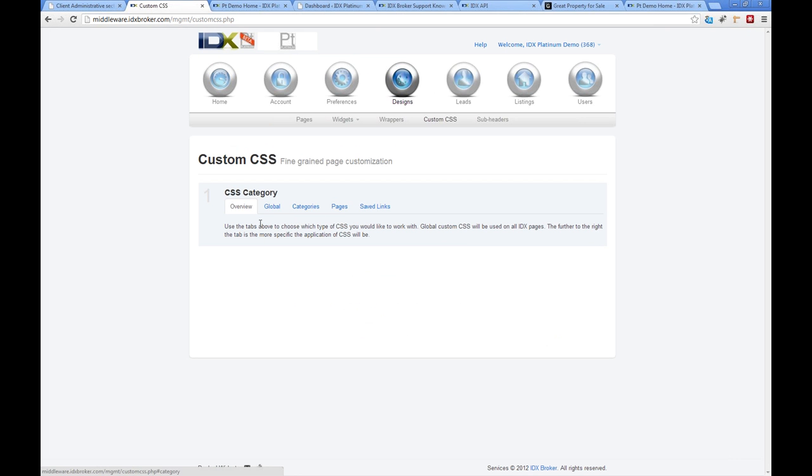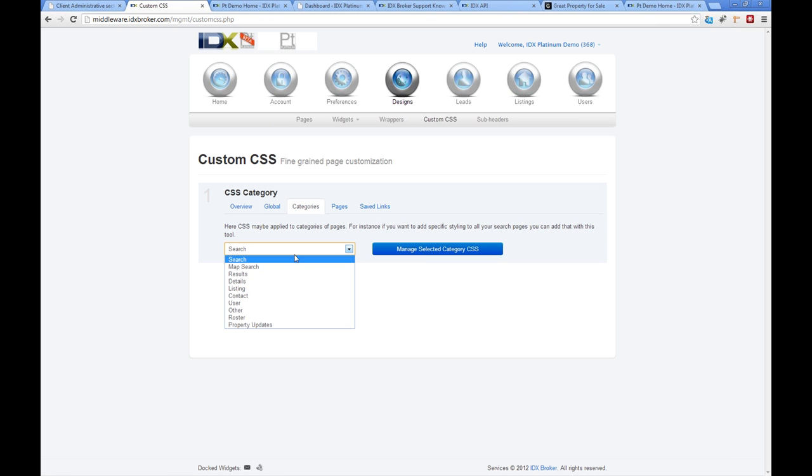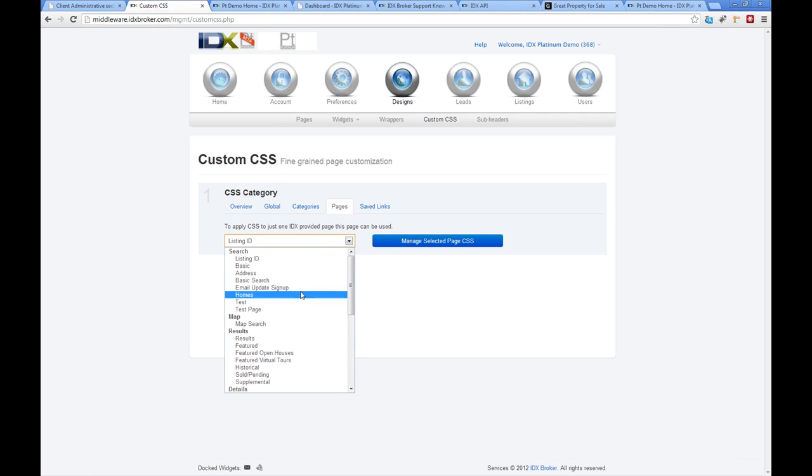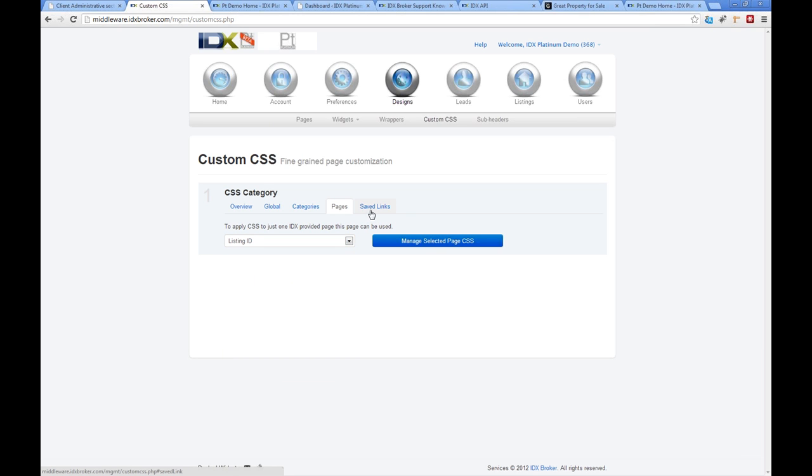Those options are still going to be available. We have global CSS tabbed out, and we also have category CSS, which lets us affect individual categories, and then finally pages. So if you want to get really specific with how you're affecting those pages, you can certainly choose the page that you want to affect. And then finally, we have the Saved Links tab also available under Custom CSS.